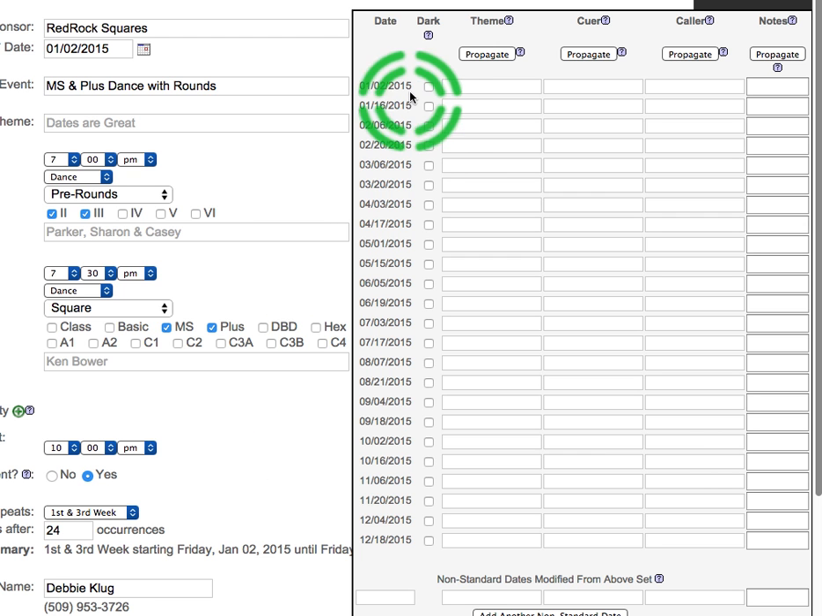So we can now say, okay, we have this dark column here, and we're going to make dark January 2nd, December 18th, and July 3rd. Those dates the club has decided to be dark, so we'll just indicate those there. Now we have a grid of fields. We can enter them in anywhere we want.